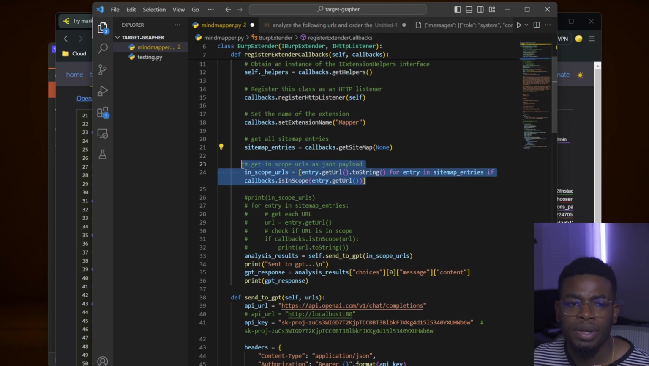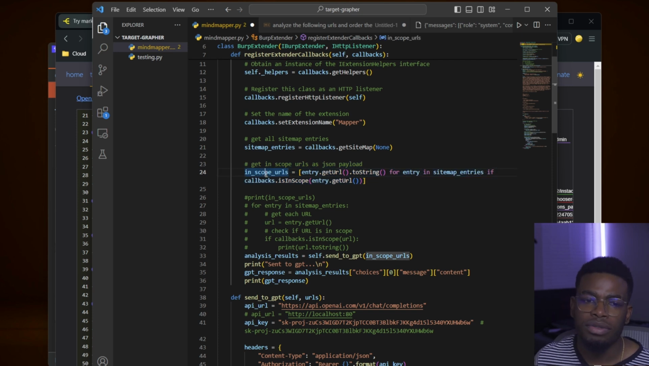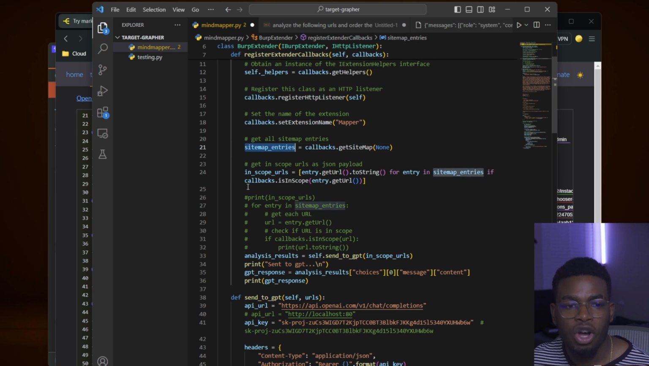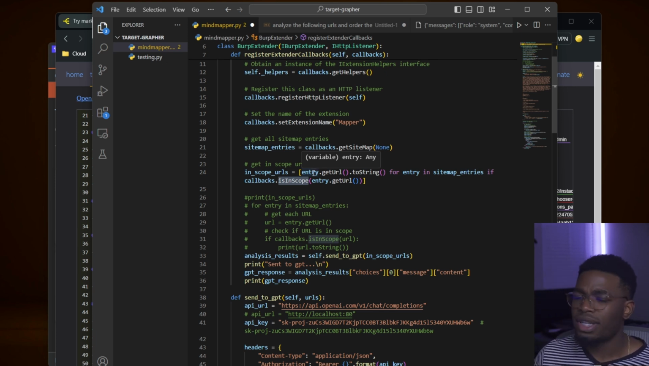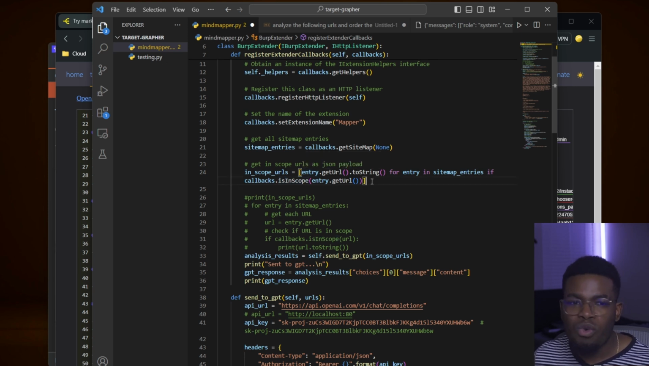And then we use this loop to get the in-scope URLs, right? Get URL to string of the sitemap entries, which is this, and then callbacks again to check if the URL is in scope. One thing you really need to remember if you're going to write an extension in Jython, Python, is that you are still using the Java interpreter, with the way it just pipes everything to Java. So you have to kind of use the long way, in a sense, to write your for loops or your while loops. You can't really use Python syntax that's native to Python. It just has to be the long way.